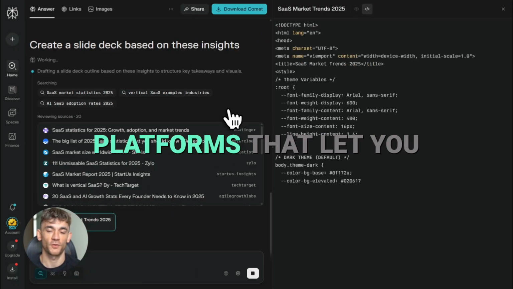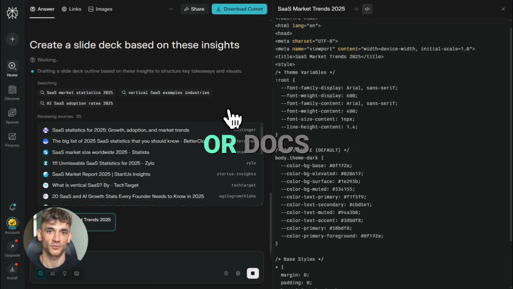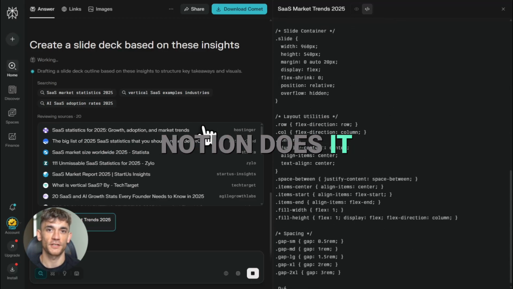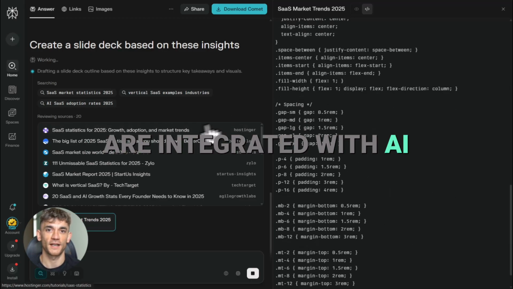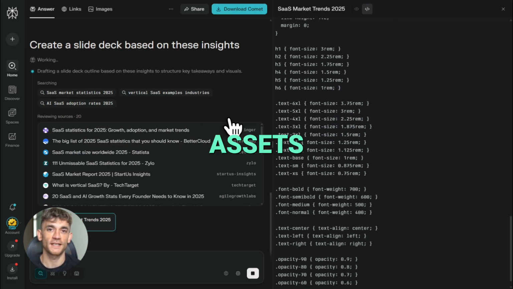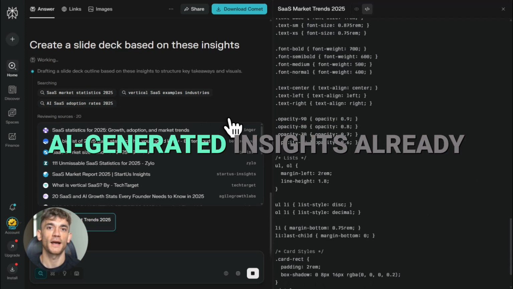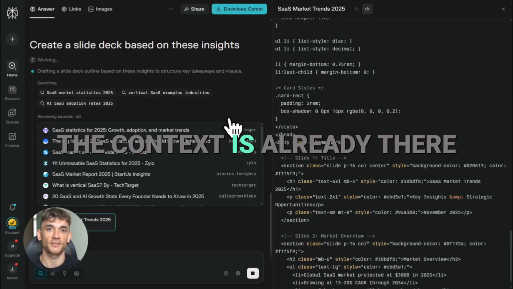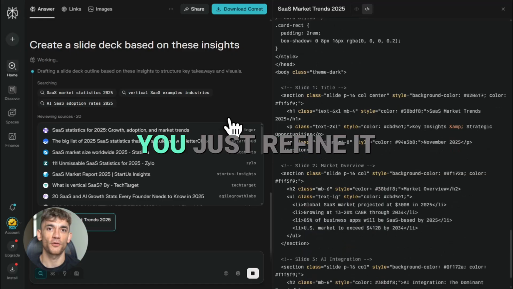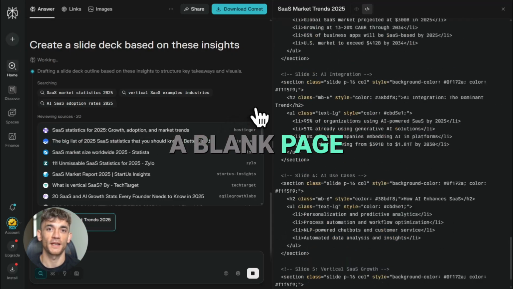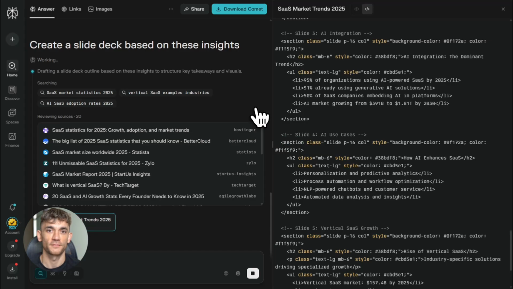Let's talk about what makes this different from other tools. There are plenty of platforms that let you create slides or sheets or docs. Google Workspace does it, Microsoft Office does it, Notion does it, but none of them are integrated with AI search the way Perplexity is. That's the key difference. You're not just creating assets, you're creating them with AI generated insights already built in. The data is already there, the context is already there, the structure is already there. You just refine it and make it yours. That's a totally different experience from starting with a blank page. And it's faster, way faster.